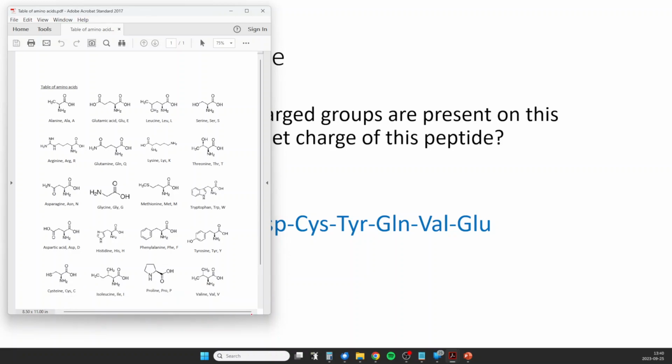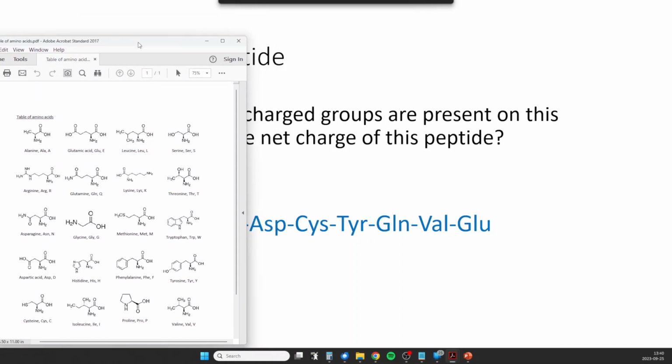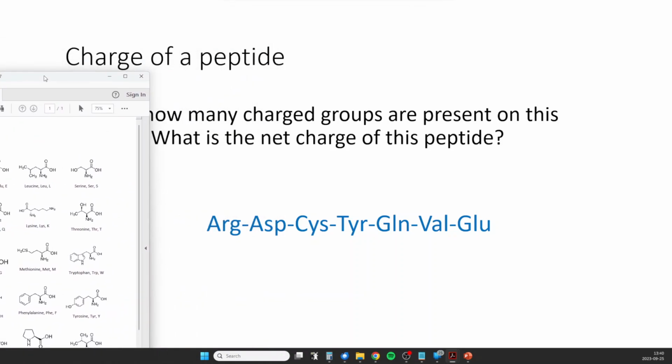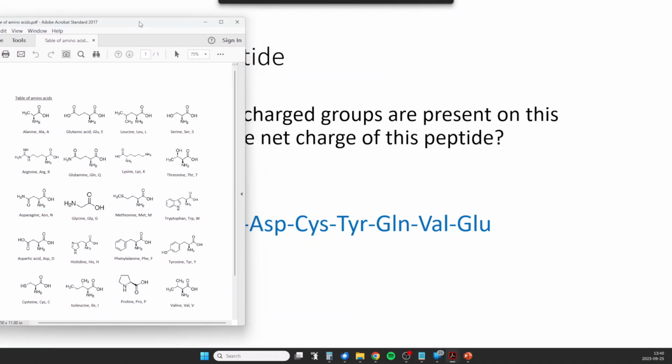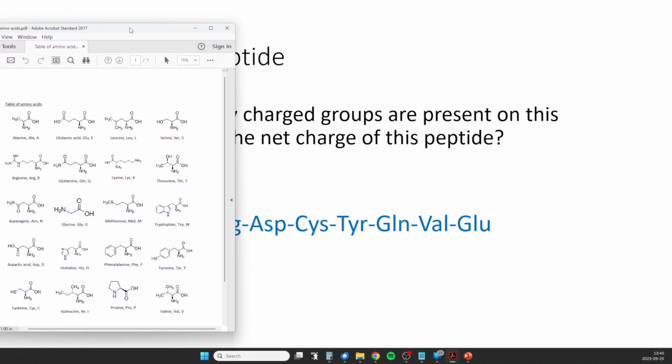Alright. Hopefully everyone has already written down the sequence of our 7-amino-acid peptide. It's Arg, Asp, Cys, tyrosine, glutamine, valine, glutamic acid. So you can hopefully see everything now. I'll give everybody a couple more minutes if you haven't already solved it by the time I finish projecting this.